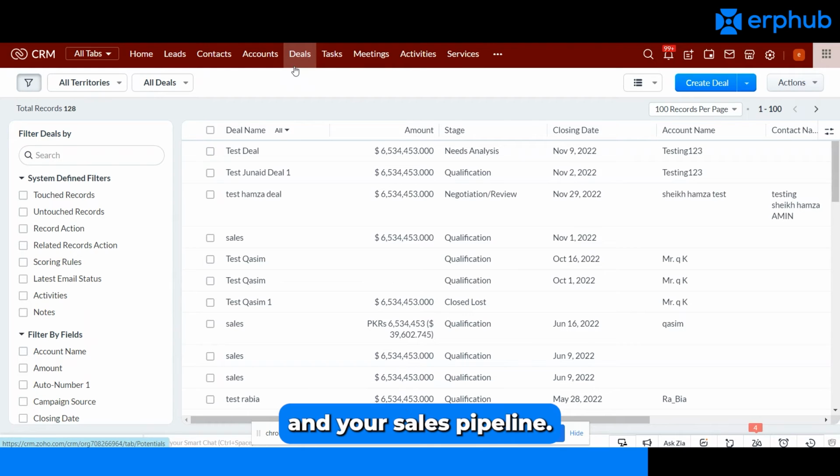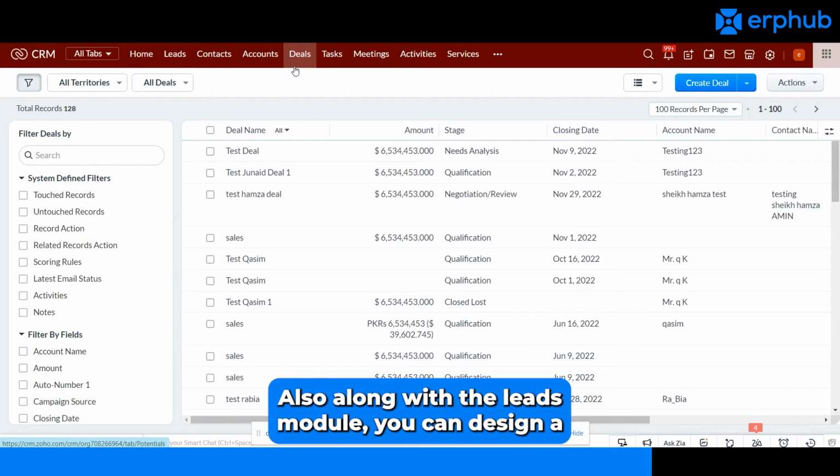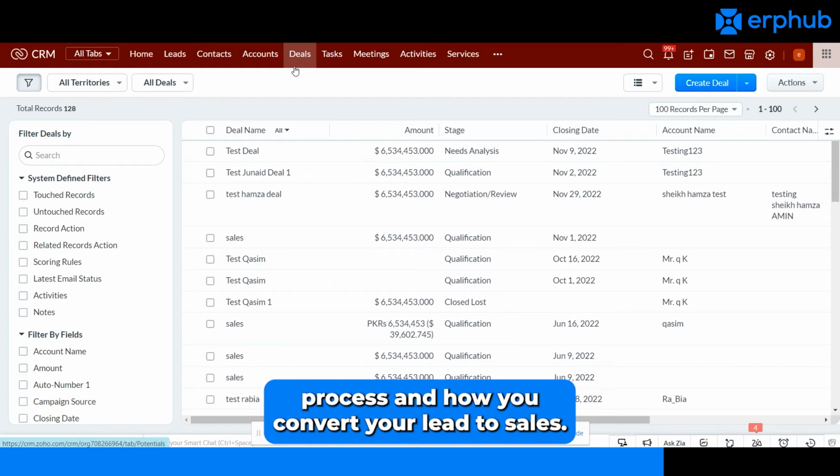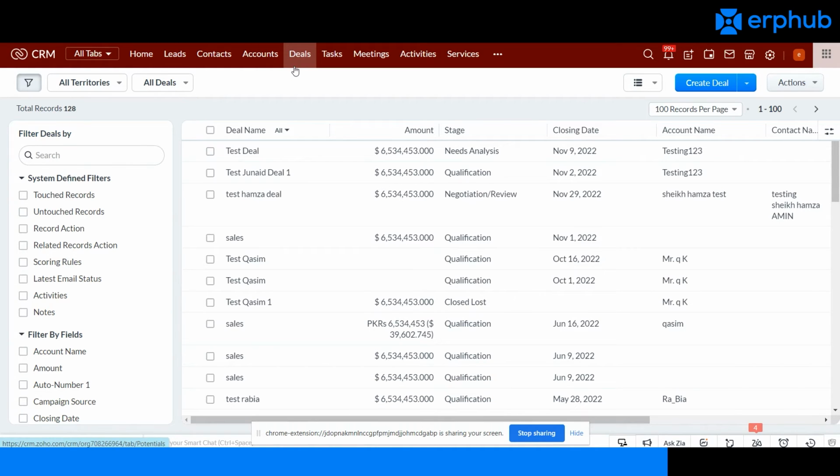Inside of the Deals module is where you can manage your sales processes and your sales pipeline. Also, along with the Leads module, you can design a blueprint that navigates you through your business process and how you convert your lead to sales.